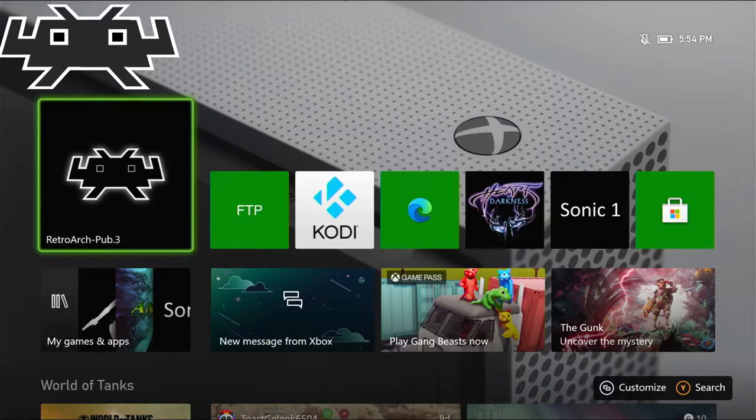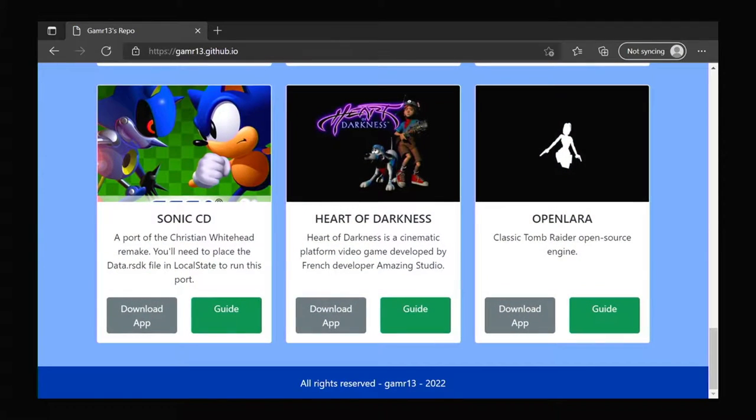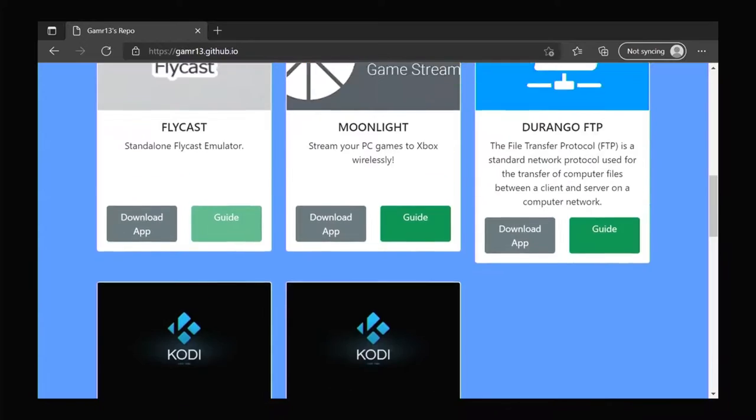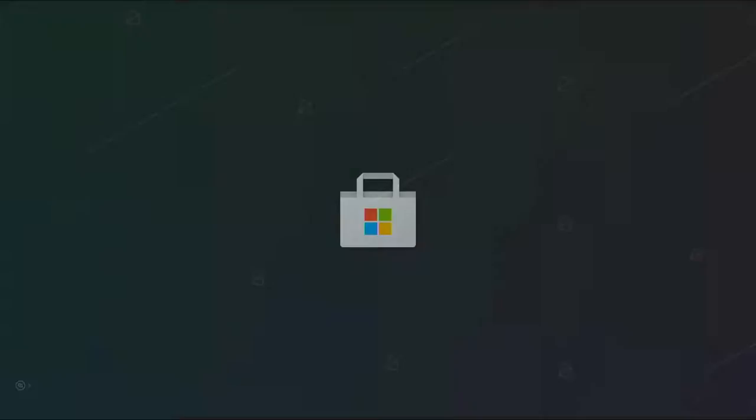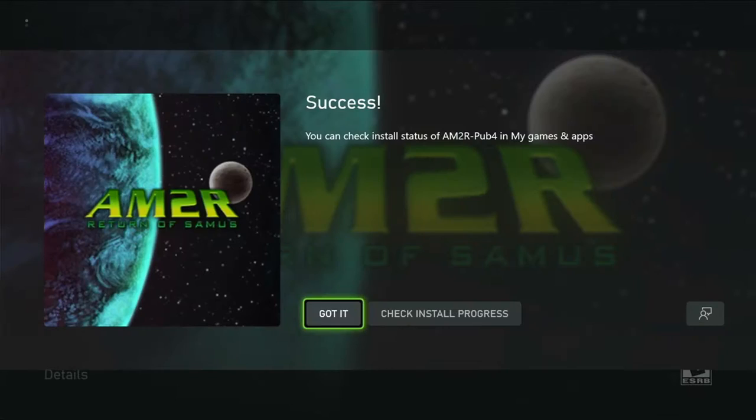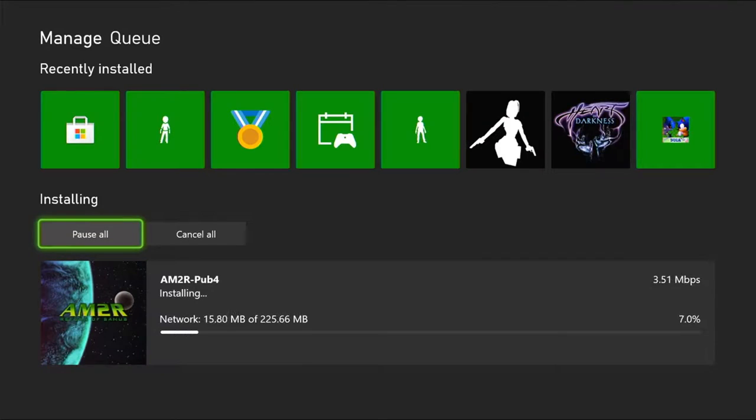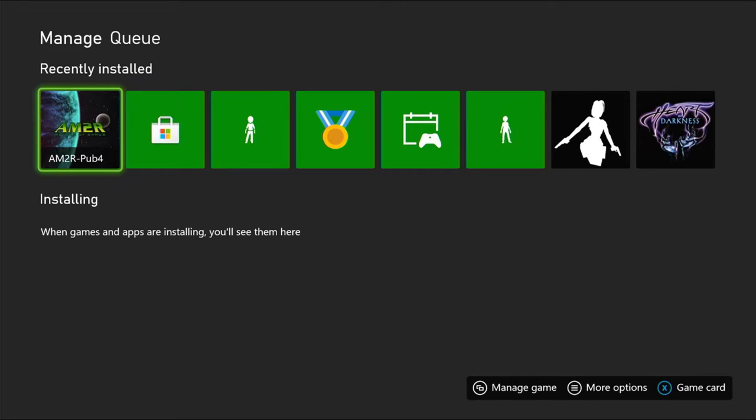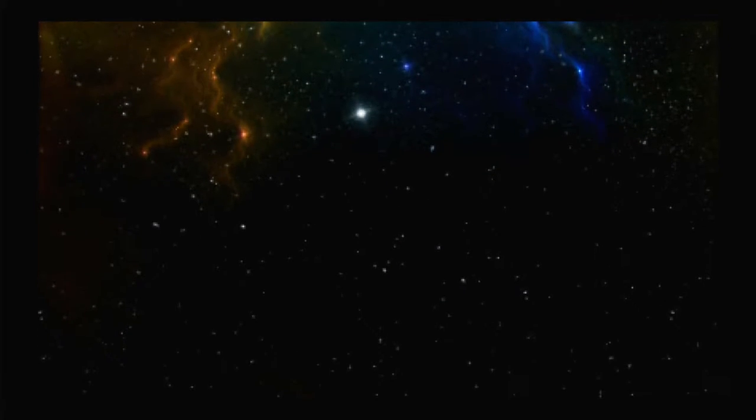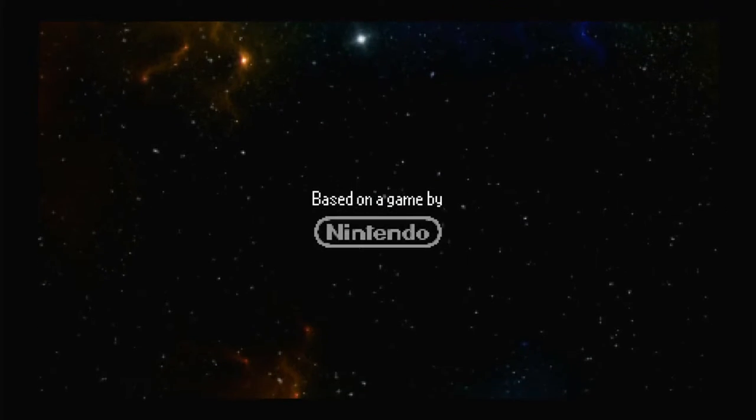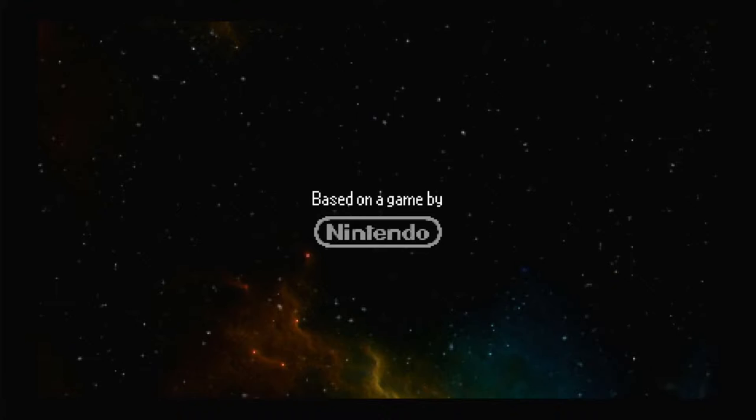To install Retroarch, load up the Edge browser on your Xbox One. Then go to the URL shown on the screen. Scroll down to the app you want to install and hit the Download App link. A store link will pop up where you can select Get to install. I'll install one of the homebrew games, another Metroid 2 reboot, to show you the process. Yeah, it's that simple. I'm not going to reinstall Retroarch because I already have things configured, but it's exactly the same.